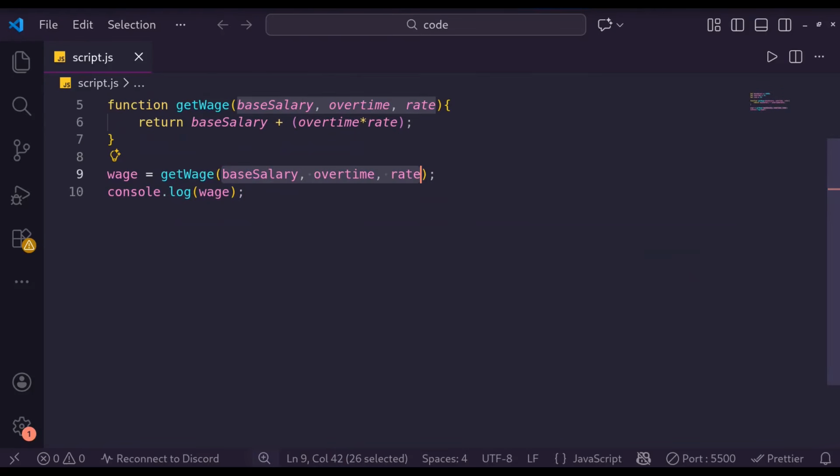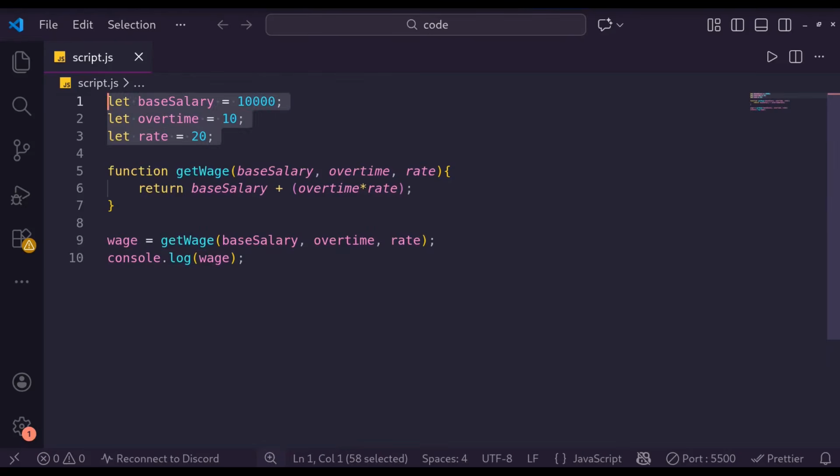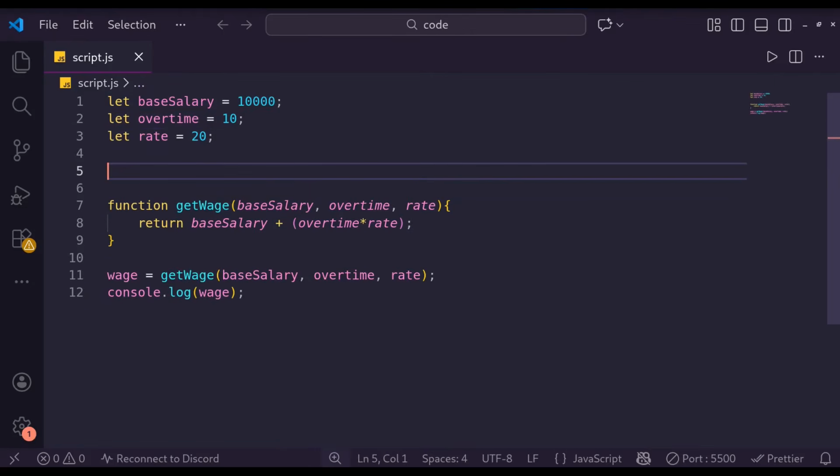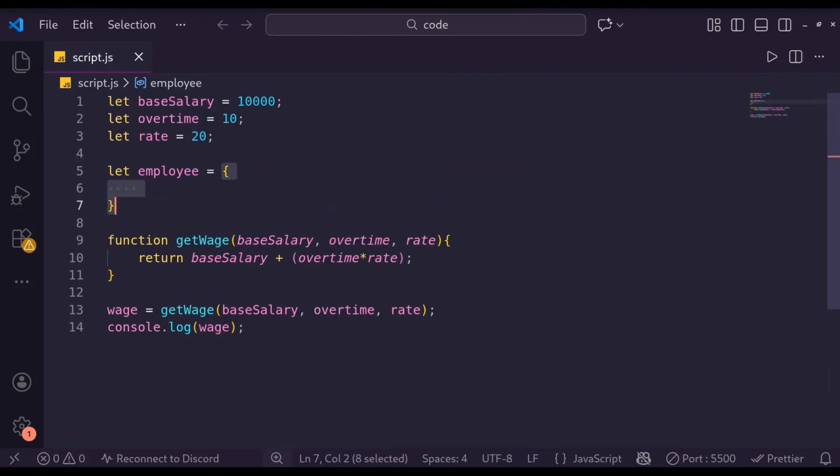So this works. But look at this. The function depends on 3 different variables. If I change one, it might break the function. This is highly coupled. Now let's look at the object-oriented way. Instead of having all of our methods and our values laying around in the open, we create an object. So to create an object, simply use the let keyword and start typing your object name. We're going to create an employee object. Inside our employee object, make sure you're using curly braces to denote that it's an object.